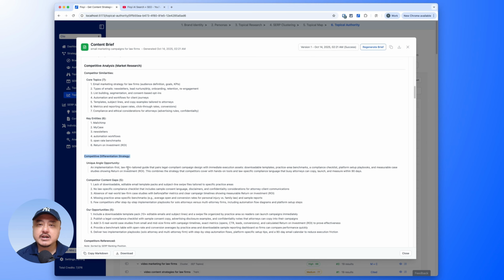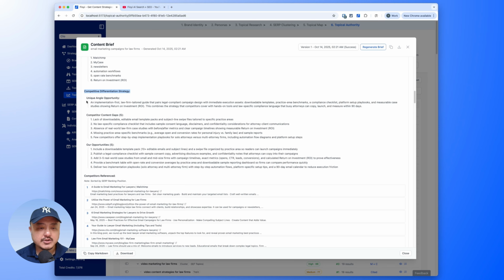One is you want to cover the same topics that is expected of the search engines. Then you also want to add on top of that to make yours uniquely different so that you're adding on, and that's the information gain. So here's a unique angle opportunity. Implementation first, law firm tailored guide. And then it gives you what competitor gaps there are: lack of downloadable email template packs, no specific compliance checklists, absence of real world law firm case studies. And then it also gives you the opportunities based off the gaps and based off the competitor analysis.